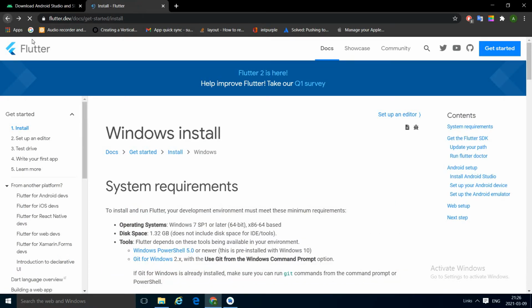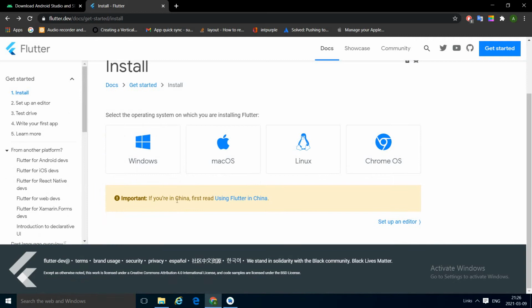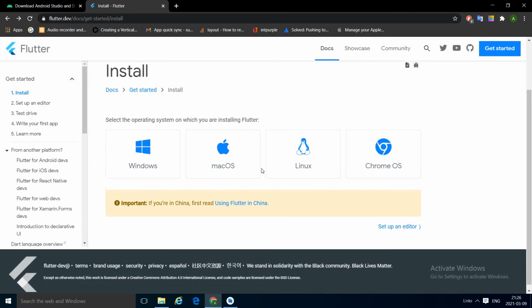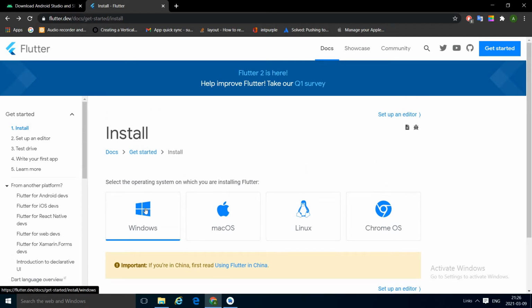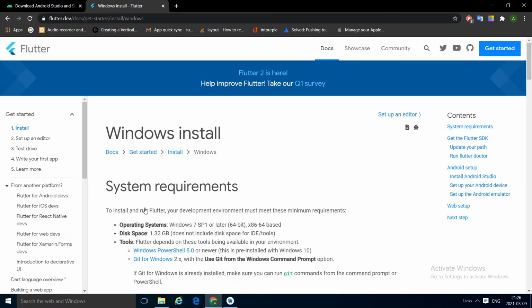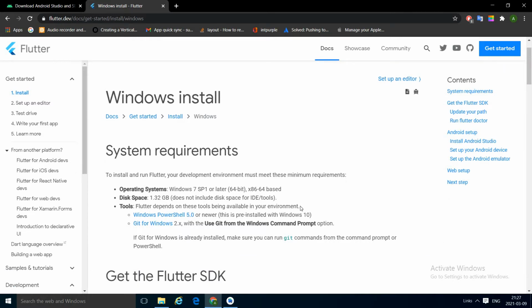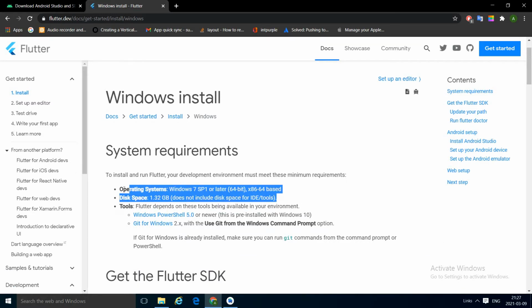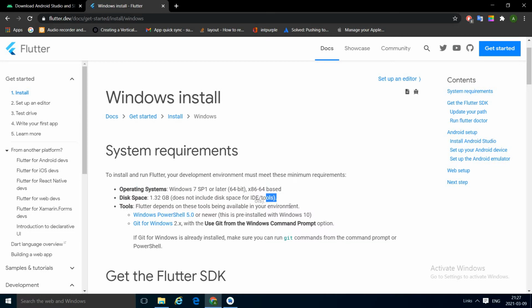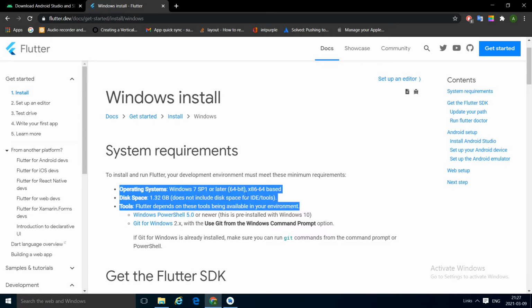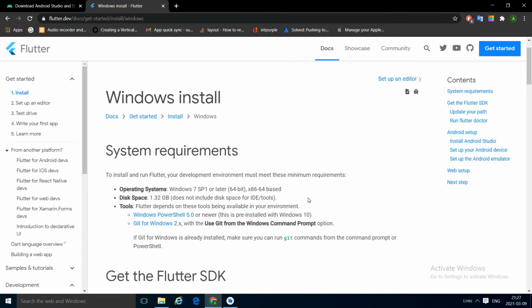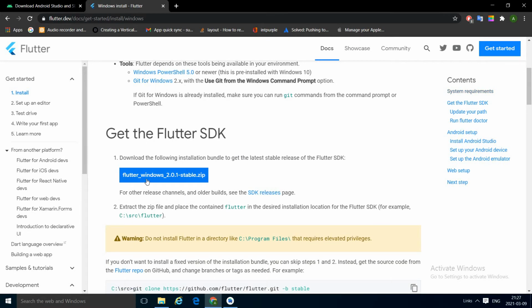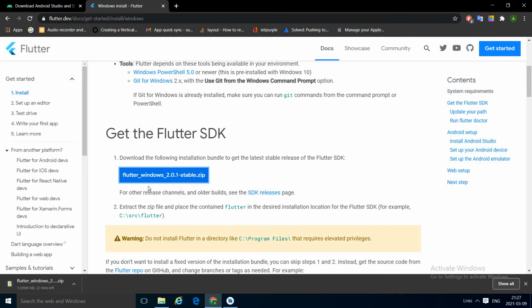The most important thing is, if you're in China, first read this, using Flutter in China. So I'm going to click on Windows. They will show the minimum system requirements. Operating system Windows 7, and then you need to click on get the Flutter SDK. Click on it.